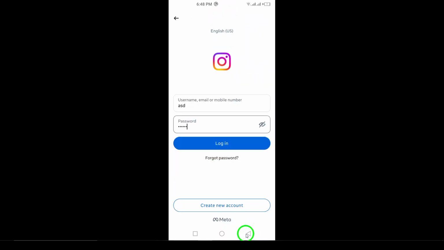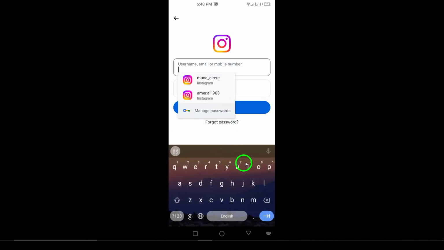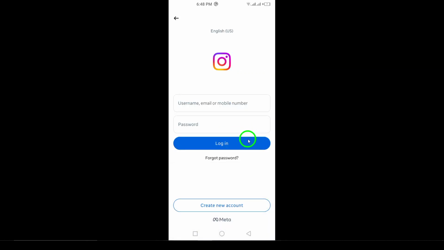Step 4. And there you have it. If everything goes smoothly, you'll be logged in and ready to go. However, if you happen to forget your password, don't panic. Simply tap on Forgot Password and follow the steps provided to reset your password. And there you go. A quick and effortless way to log into your Instagram account.